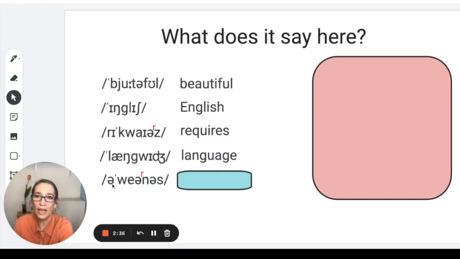And finally, we have the stress on the second syllable, where. Awareness. My R being indicated there. The Americans would say awareness with an R sound. The English would say awareness without an R sound at all. So I kind of indicated it there. Awareness.